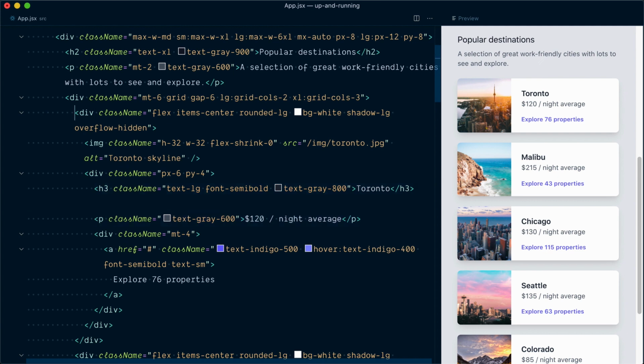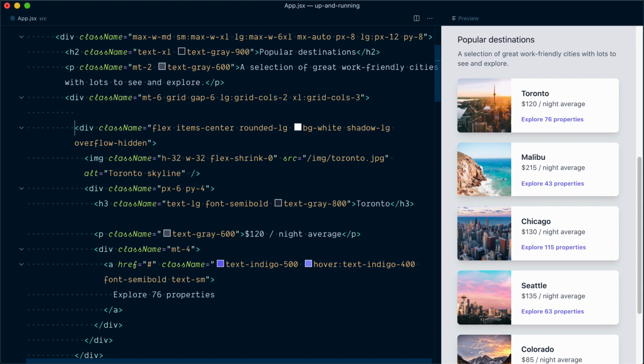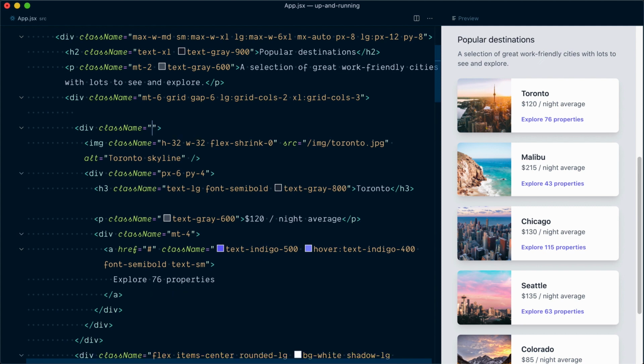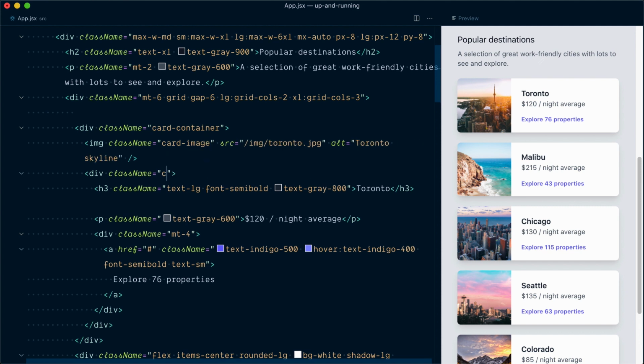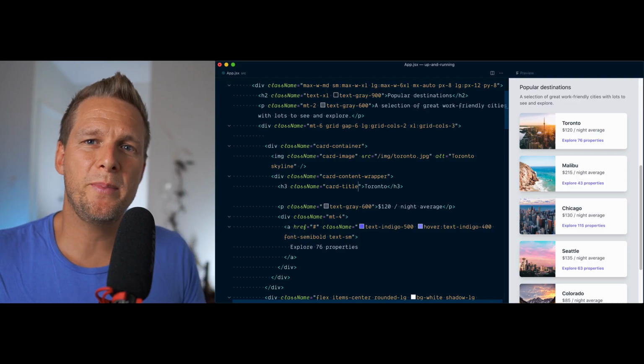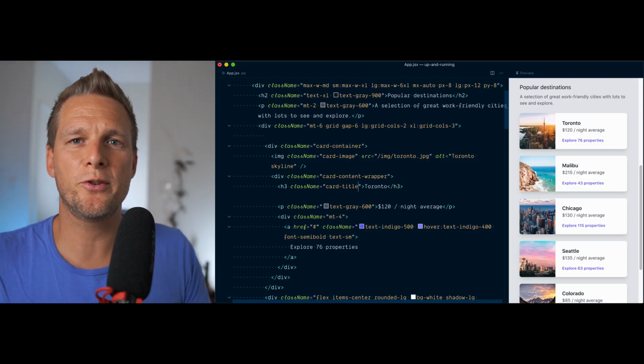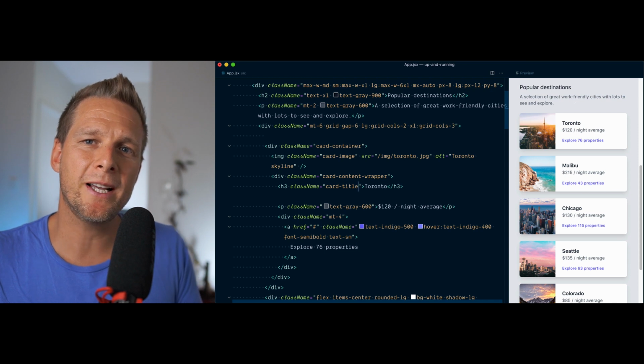So let me quickly add a space before the start of this card, and something you'd be tempted to do here is create a card CSS component class. So this would be the card container, we'd have a card image, card content wrapper, this would be the card title, and so on. By abstracting that away, we'd be removing the duplication in the strings of utility classes applied, but we'd still be left with a ton of duplication at the HTML level.